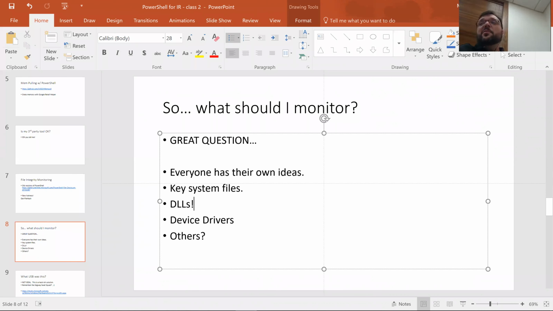So what I would recommend that you do is take a look at some of the commercial tools out there. If you're trying to go your own route, look at them, see what sort of capabilities they have, and build up from there. Oh, got a question. Monitor in which way? Hashes.